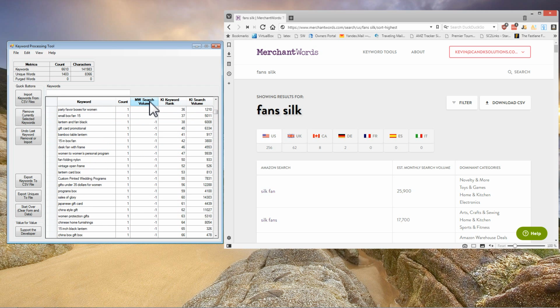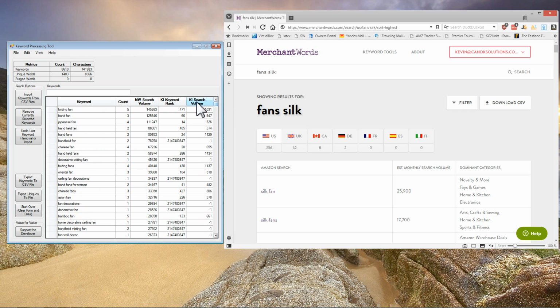So let's just go ahead and see which ones are the top. Scroll to the top. Folding fan is the best one. Hand fan, Japanese fan, handheld fan. These all look like very reasonable high volume search terms to me. And here is a great example of why I don't necessarily trust the keyword inspector search volume. 1,000 when merchant word says 145,000. These are comparing both the monthly unique searches from those respective tools.